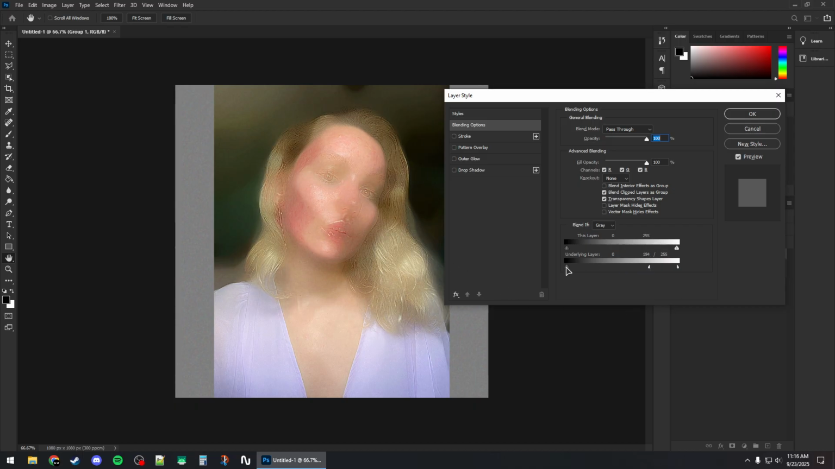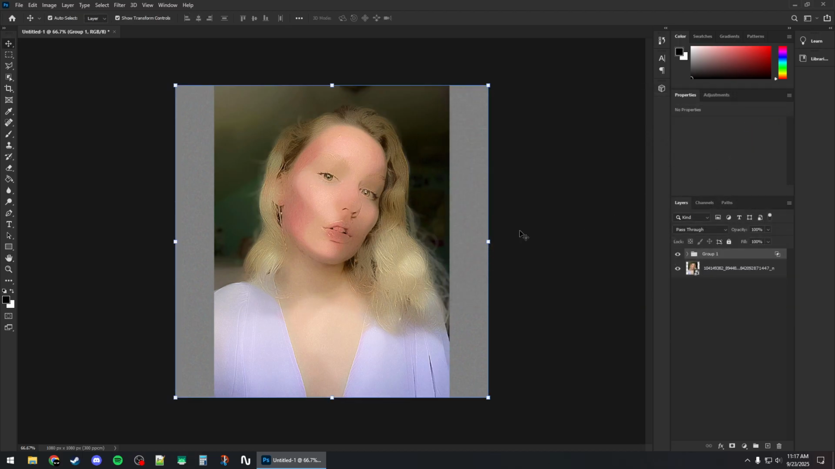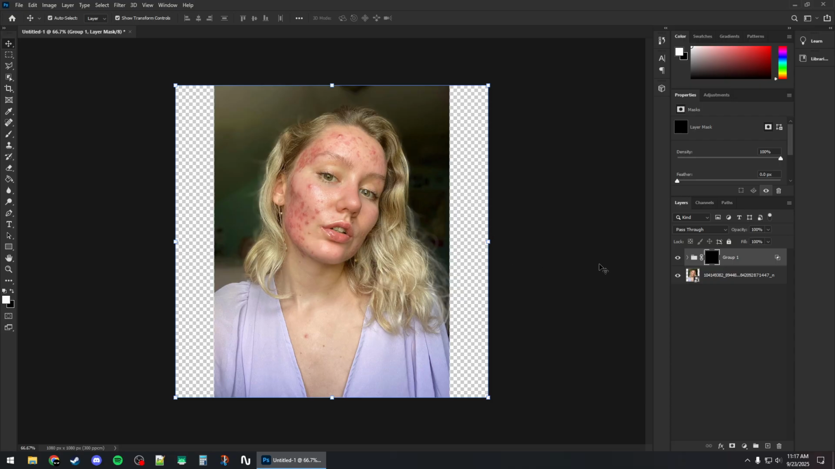And then do the same from the other side. So you want to hold Alt and click with your mouse at the other side of the arrow. And then drag to the other side and adjust it to basically make the image look good. And then you'll need to press OK. Then add the layer mask to the group by clicking this button next to FX. Then press Ctrl and I to invert the mask.